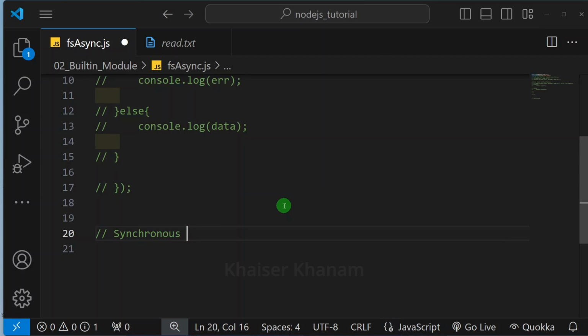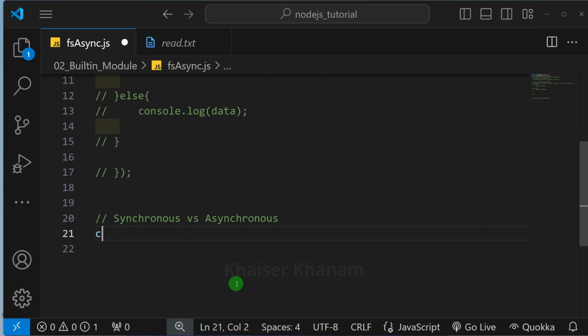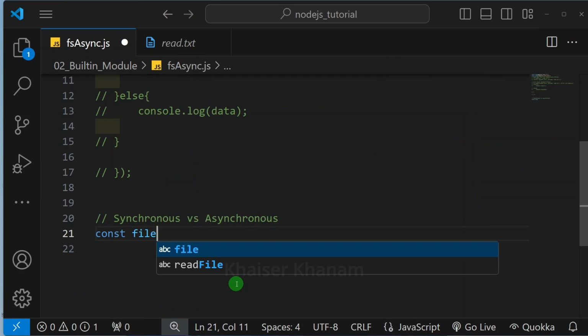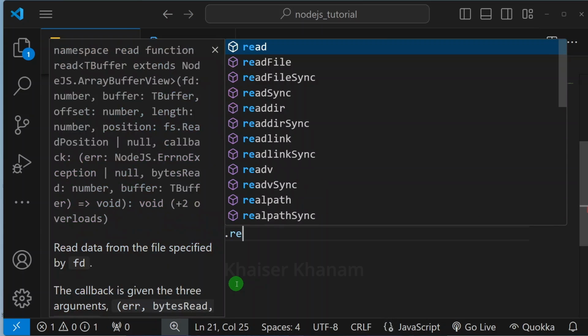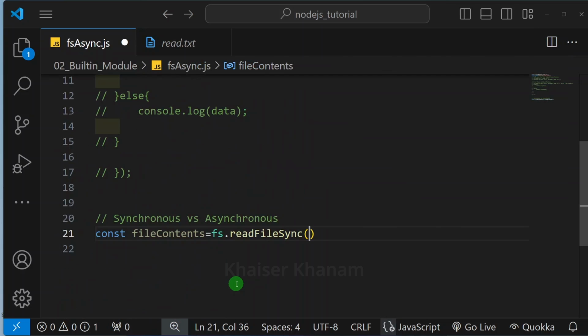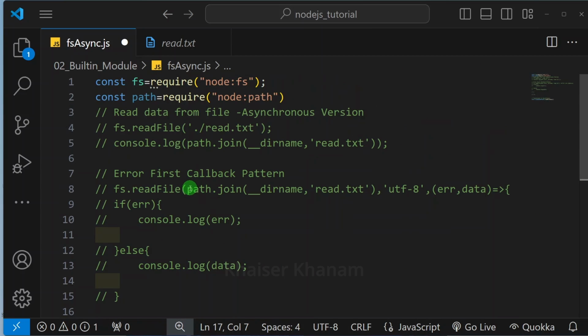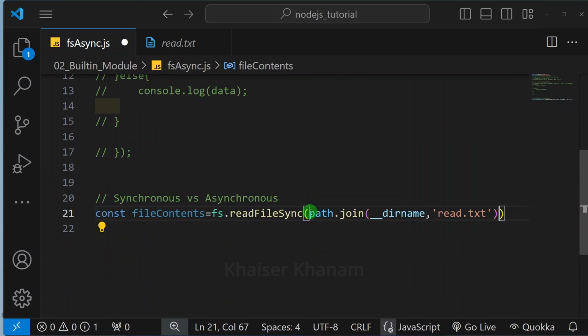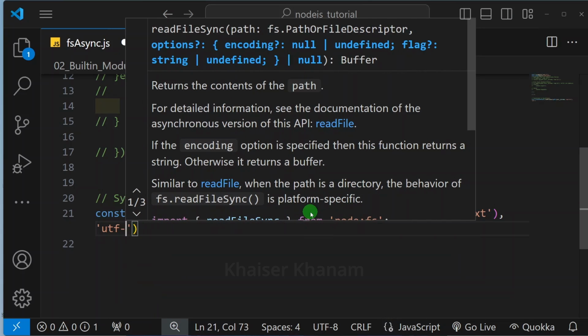I will write here synchronous versus asynchronous. For synchronous, what we will be using, I will just create one variable. I will write fileContents is equal to fs.readFileSync. Inside this, we have to specify the file path. So exact same thing, I will copy, and paste it here. And second, we just have to write UTF-8.